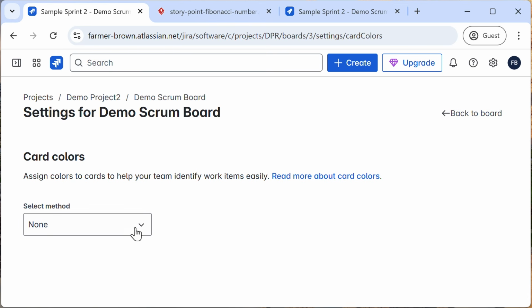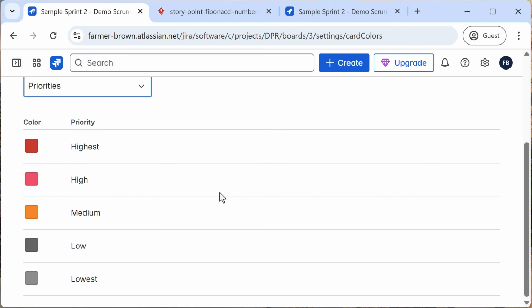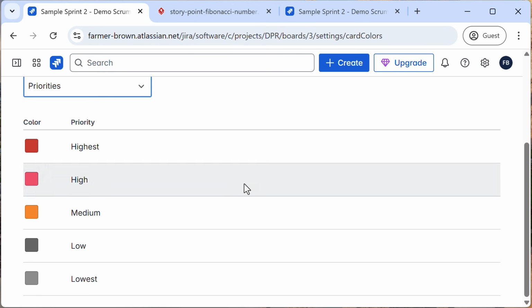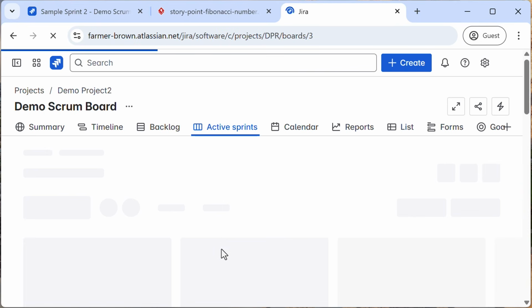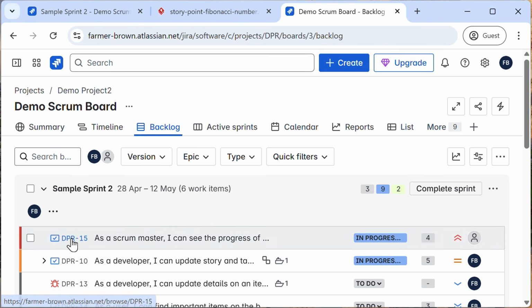Card colors. I find this useful. So I can assign card colors based on priorities. So cards with the highest priority will be red and the lowest, this light gray. Now that I've turned on that setting, let me refresh my board. And there it is. I can see the color coding. I will also see that color coding when I look at the backlog.